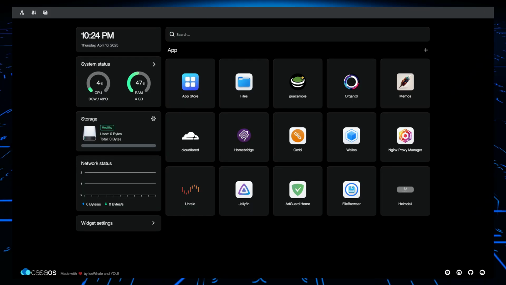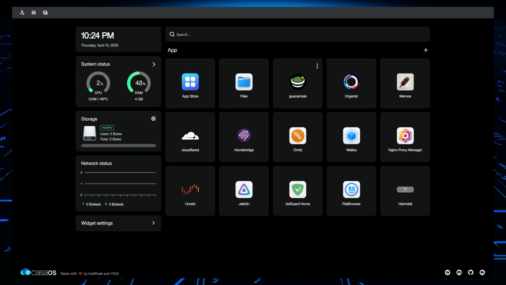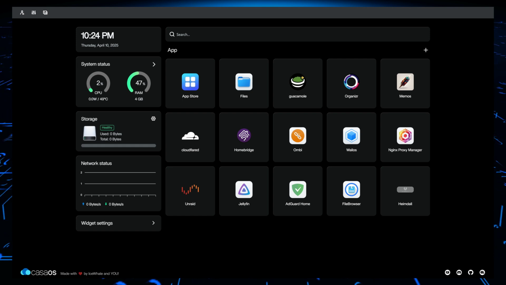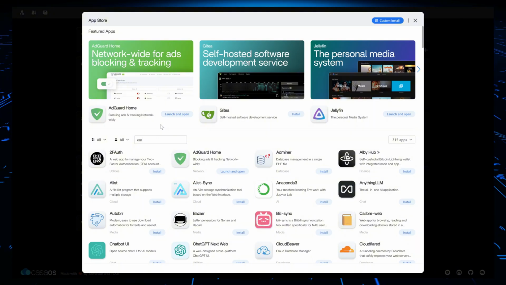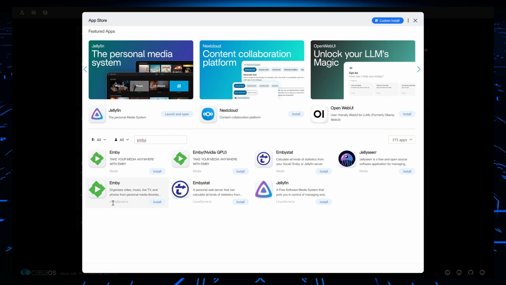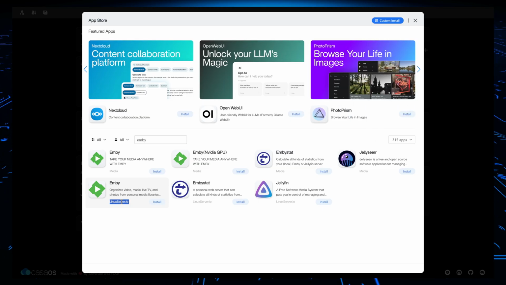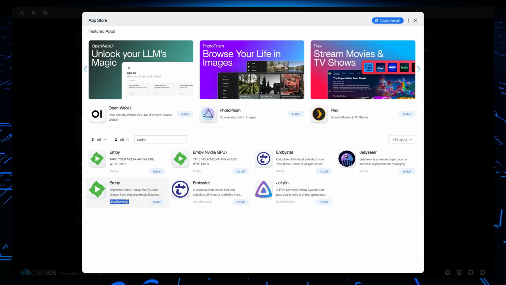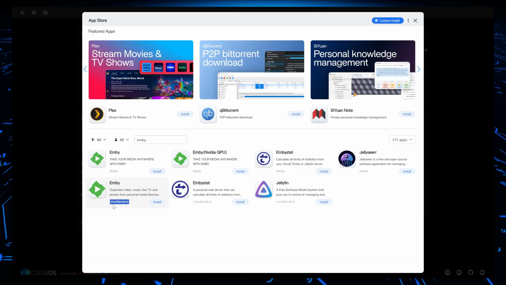All right, we are now on my CasaOS dashboard, and as you guys can see, everything is running smoothly, hardly using 2% CPU. Now let's go to the App Store and look for Emby. As you can see, we have three versions of Emby. This one is the one I trust. It's from LinuxServer.io. And in my previous videos, I showed you how to add multiple app stores within CasaOS, or app sources, if you would.